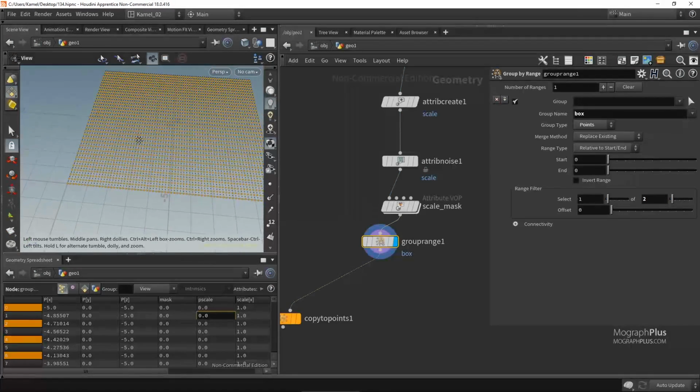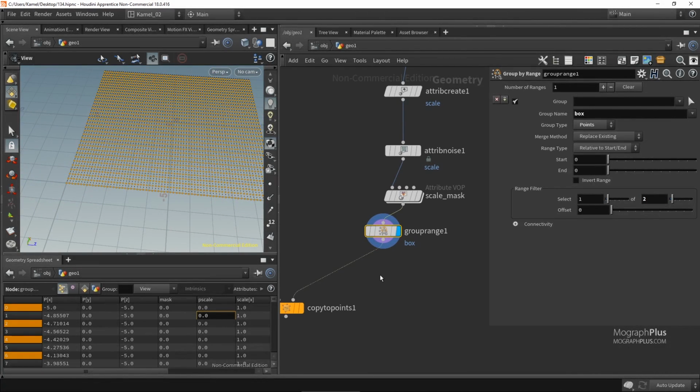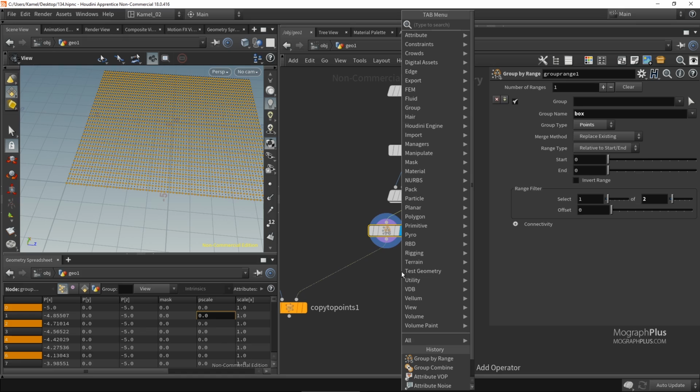Now we need to group all the remaining points for our tube. So add a node called group combine.